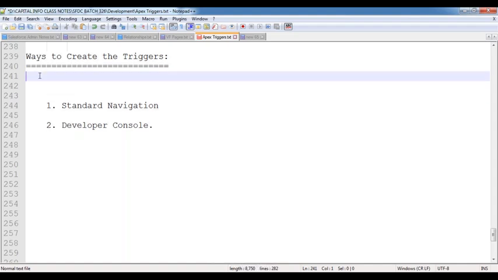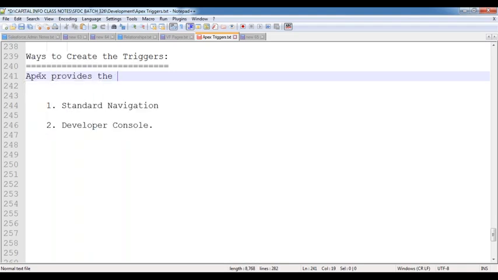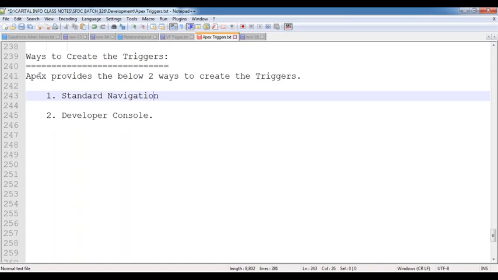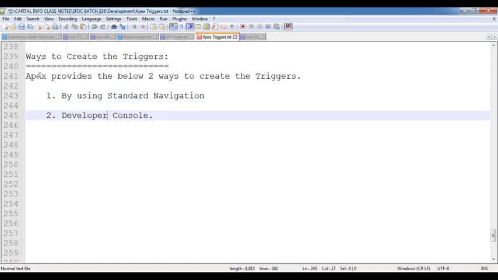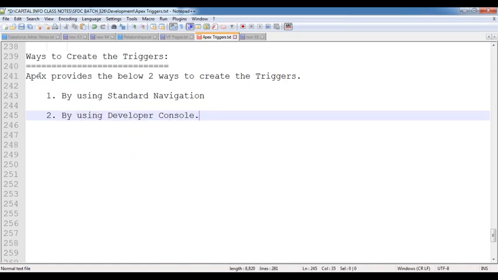Apex provides the below two ways to create triggers. The first one is by using standard navigation. The second one is by using developer console. So these are the two ways through which we can create triggers.